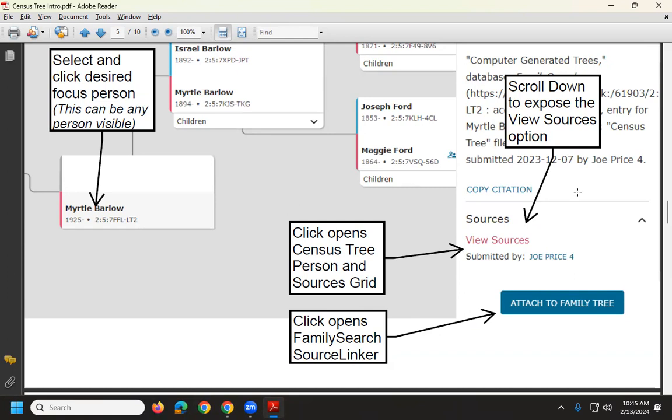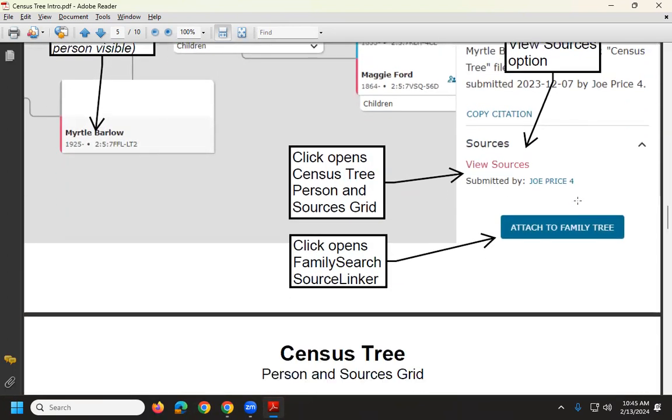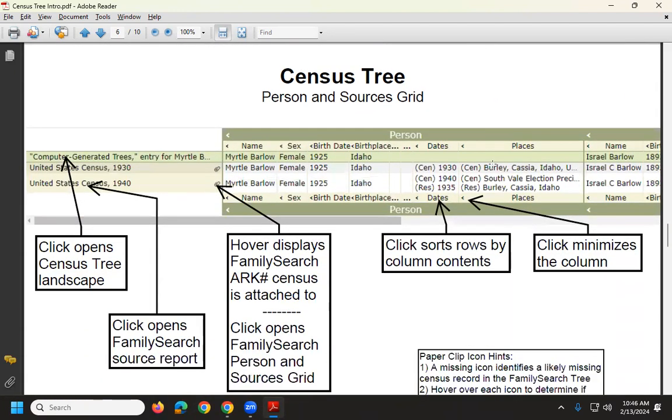Now, the trick is this right column here, you have to scroll to the bottom. Because if you don't scroll to the bottom, you won't see this view sources. So you'll think there's nothing there. So if you click on the view sources, what that does is it gives you this grid. This is an exceedingly extensive grid. It could blow you away.